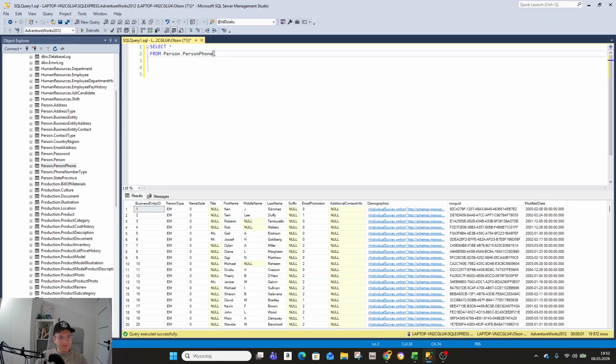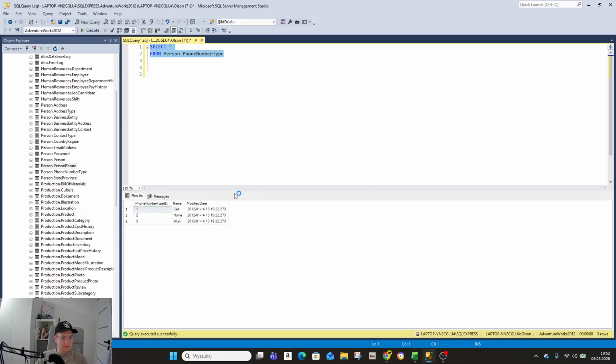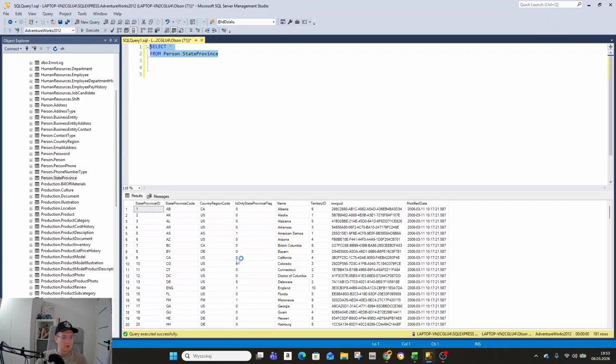Person phone, probably some phone information. Here are phone numbers. There is also phone number type ID, which we can find phone number type: 1, 2, 3, cell, home, work. State province, so it's more details rather than only the country region. So here's the country region code, but also we have the state province code and the name of the province.